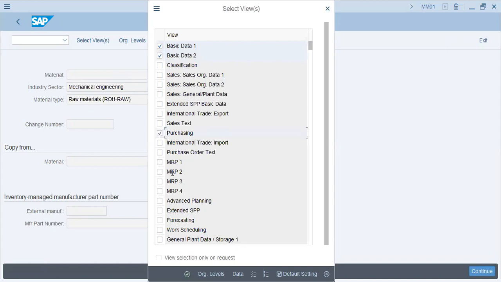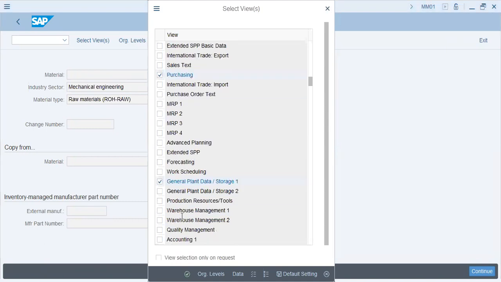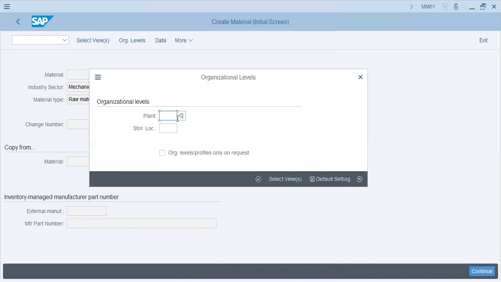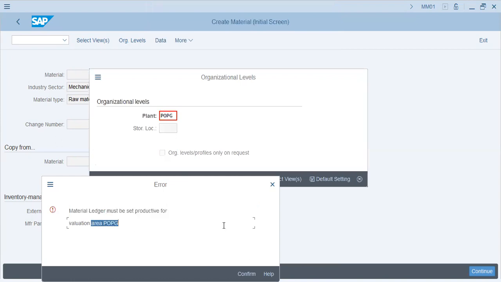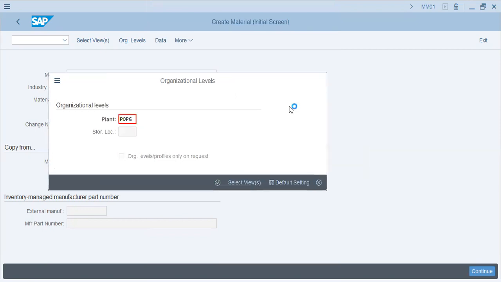Purchasing. General plant data. Accounting 1. Accounting 2. Organization levels. Plant POP G. Material ledger must be set productive for valuation area POP G. Let's stop our lecture over here. In the next lecture, we'll see what a material ledger is.